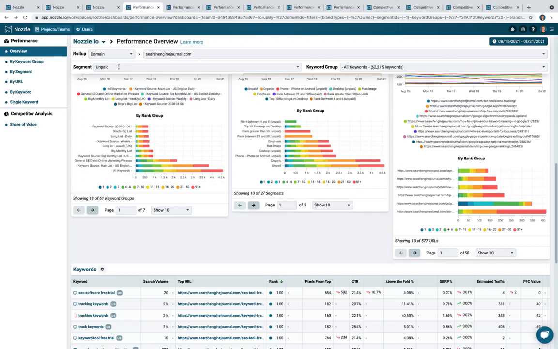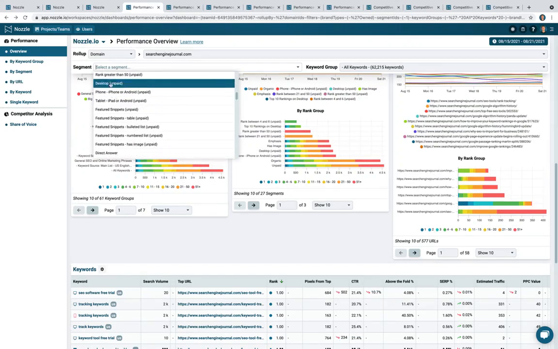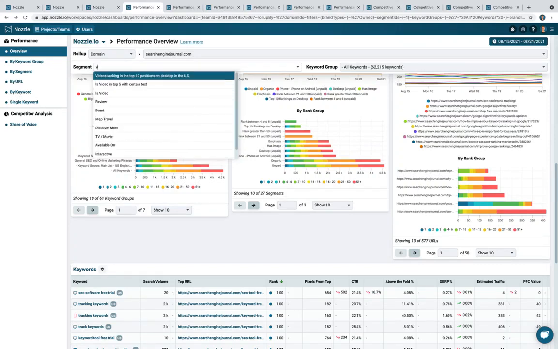Next is the segment drop-down. This is where you can analyze things like featured snippet, just desktop only. You can analyze video.